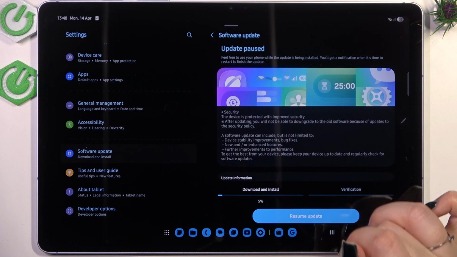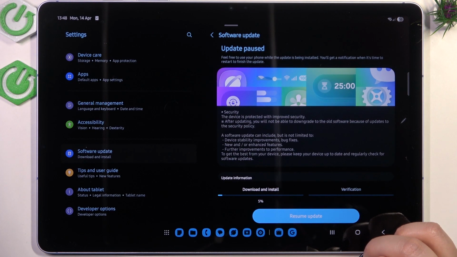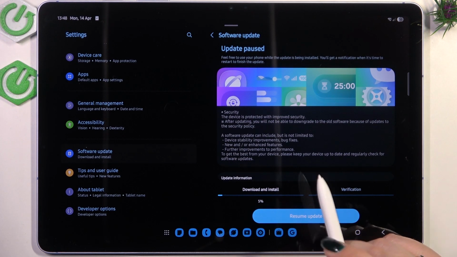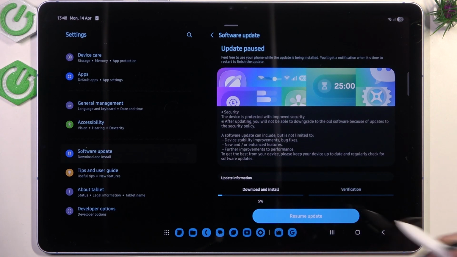And the second scenario is where your device is actually up to date and there's nothing to download. Of course, your device will show you the relevant information about that.